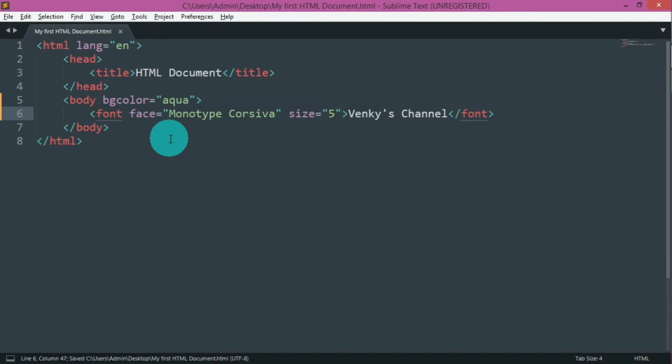And now let's give the last attribute, which is color. You don't need to mandatorily give all these attributes. You can give any one attribute, any 2 attributes or all the attributes if you like. If you don't give any attributes also, there won't be any error, but the font tag would be useless without any attributes. So let me set the color as white.